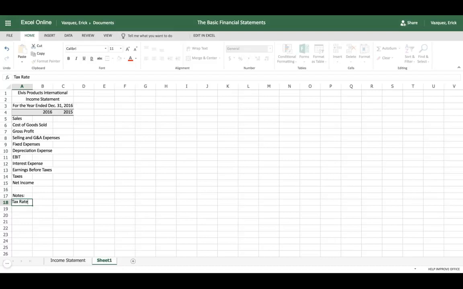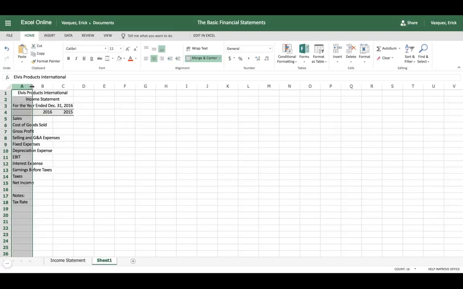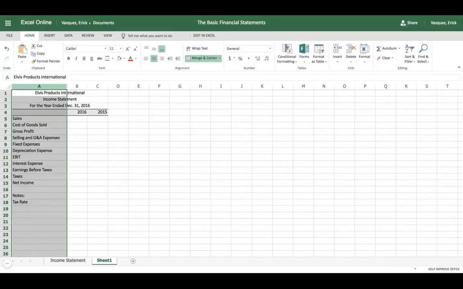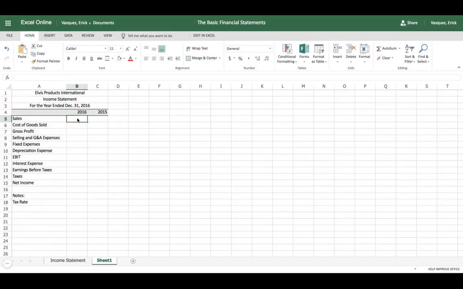Now that we have the titles, you can adjust the column by clicking the column and double clicking the double arrow. You get a nice adjustment there for all the separate titles. The next step is to start to input the financial data. The first thing you need to know is the amount of sales we had for 2016. In this case, we had $3,850,000.